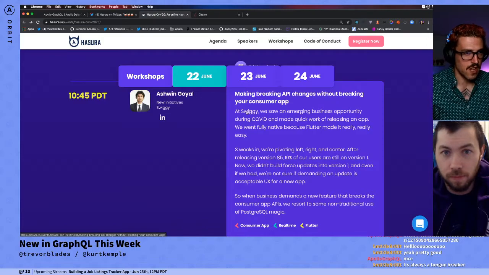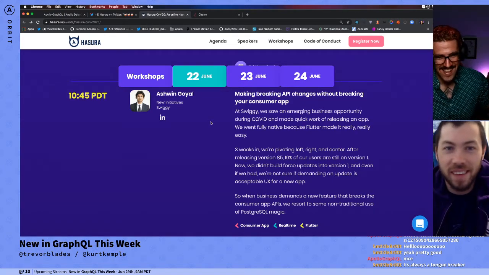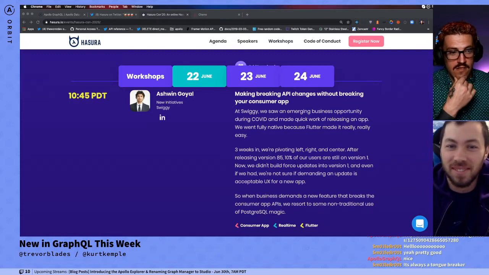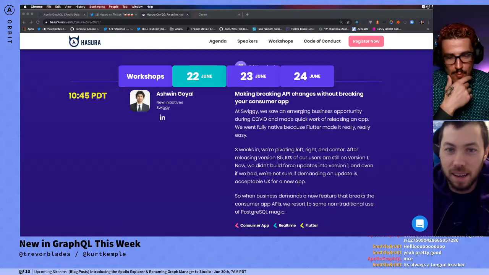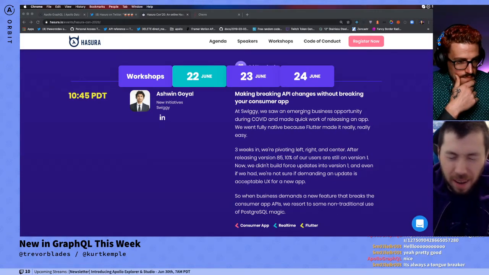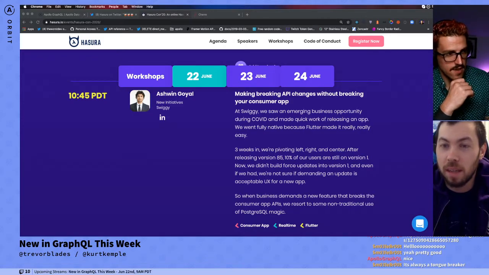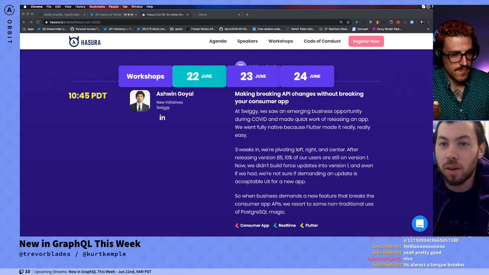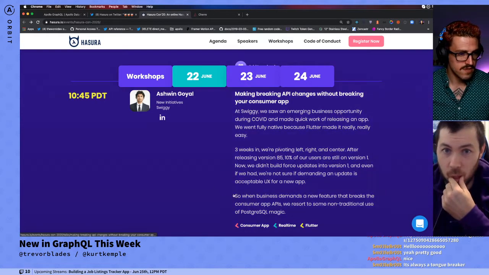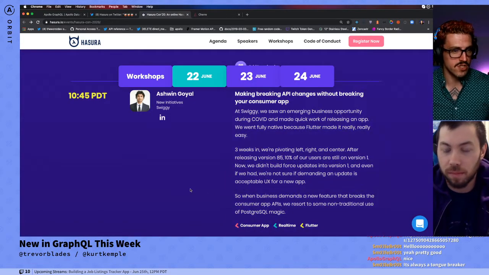Making breaking API changes without breaking your consumer app. What's the fun in that? Are they even breaking changes if they don't destroy your consumer app? Well, I mean, it is a breaking change, but I guess you protect against it. Maybe I remember we talked about this topic on an Orbit episode a couple months ago, versioning fields in GraphQL, and I would imagine it covers similar ground to this topic. It's interesting, but they're resorting to Postgres to make it happen, is what it's saying down here. That's cool. Yeah, with some non-traditional use of Postgres magic.